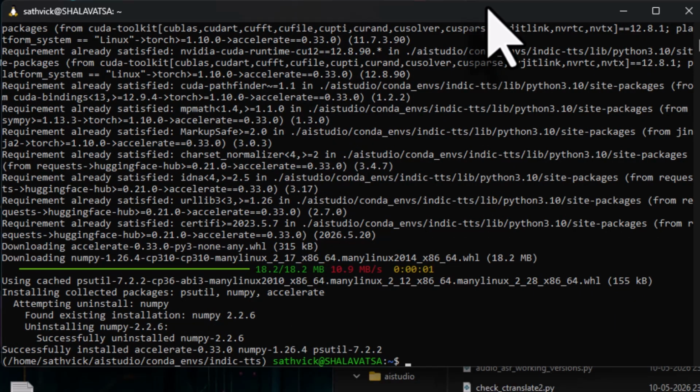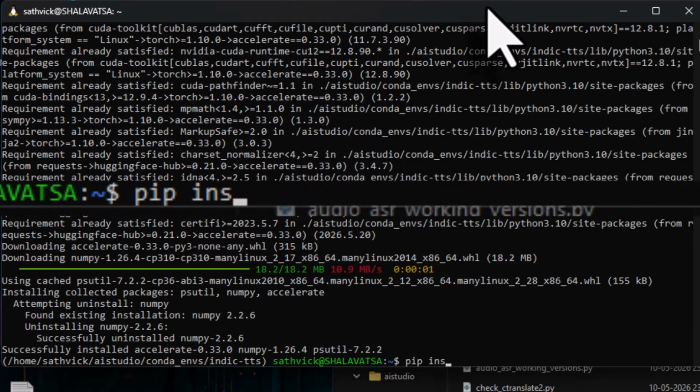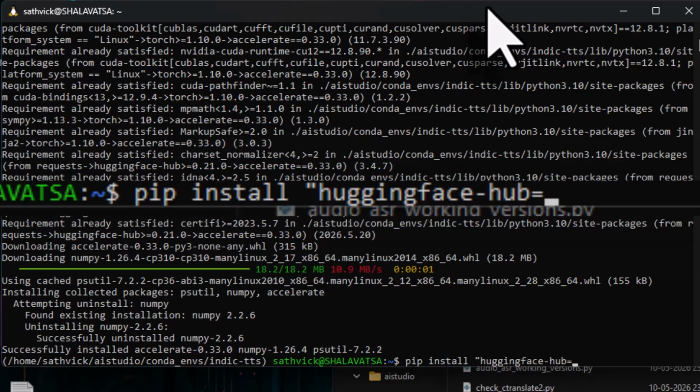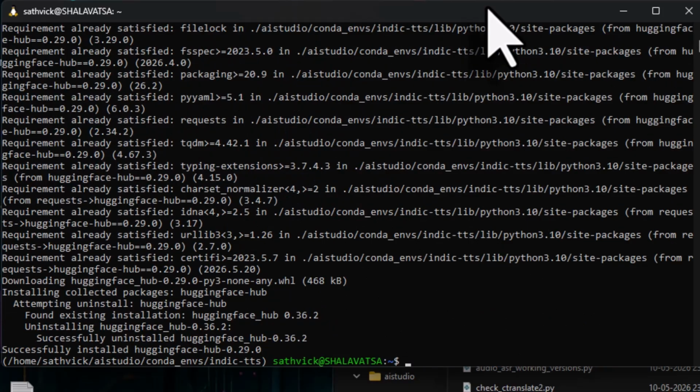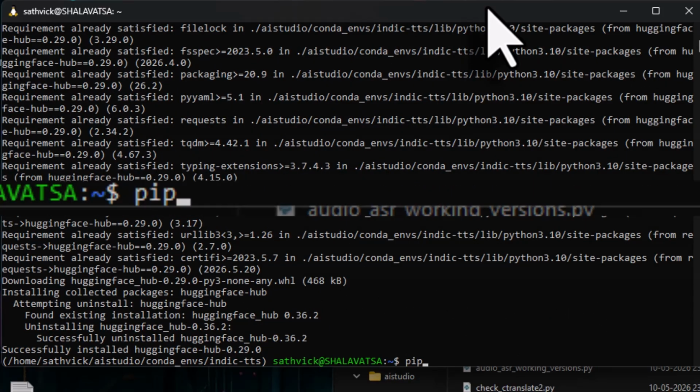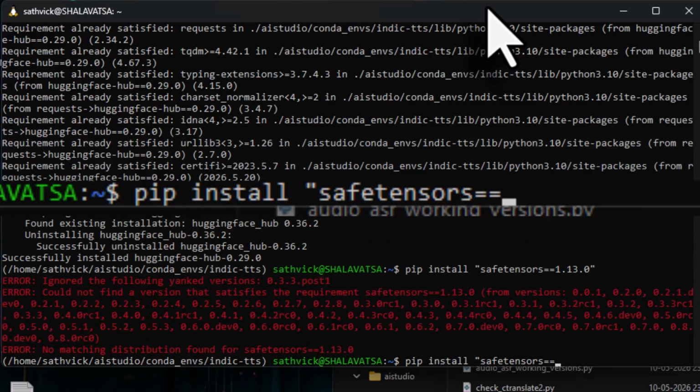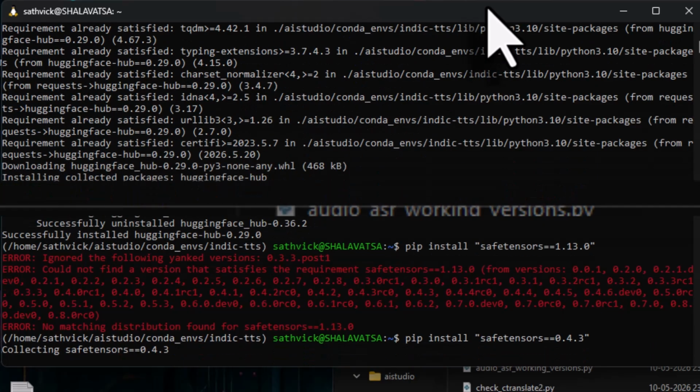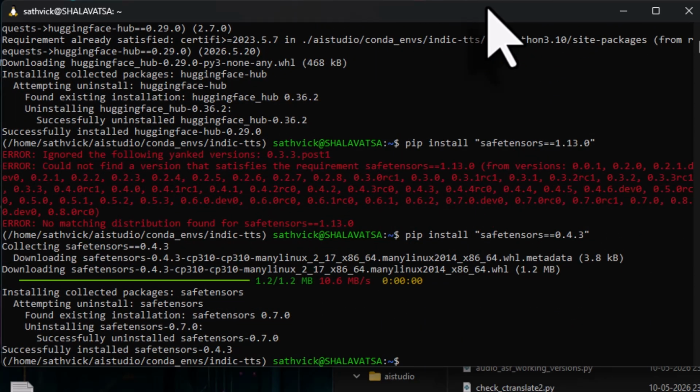Next, I have to install the Hugging Face Hub. Pip install, add inverted comma, huggingface-hub, add equal signs, and the version I want to install is 0.29.0, end it with inverted comma and press enter. Then the fourth dependency is pip install, add inverted comma, it is safetensors, add equal signs, the version is 0.4.3, end the inverted comma, and if I press enter, safetensors is installed.